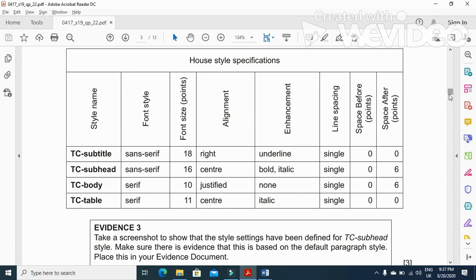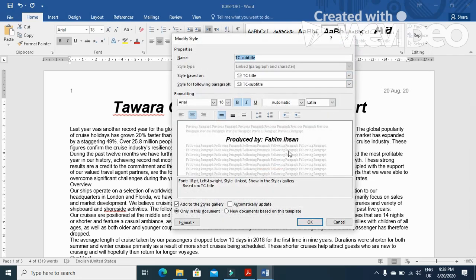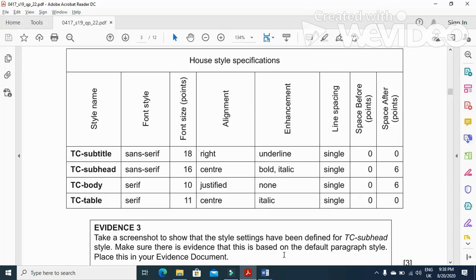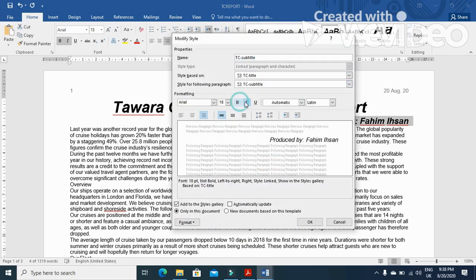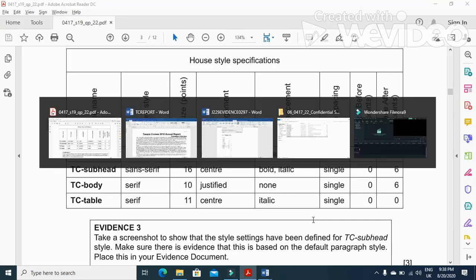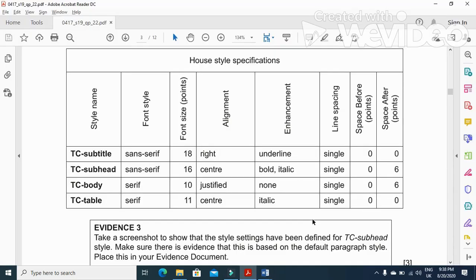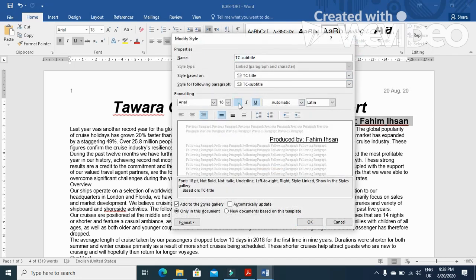TC subtitle must be right align. Yeah, right click, modify, this one must be right align, and bold and italic as well, or it is only underline they have mentioned. So right click, modify it, so just underline. Yeah, it's not bold, no italic. Yeah, so right click, modify, not bold, only underline.